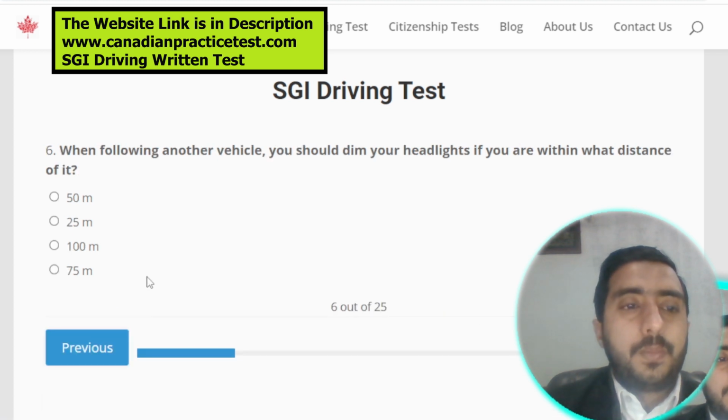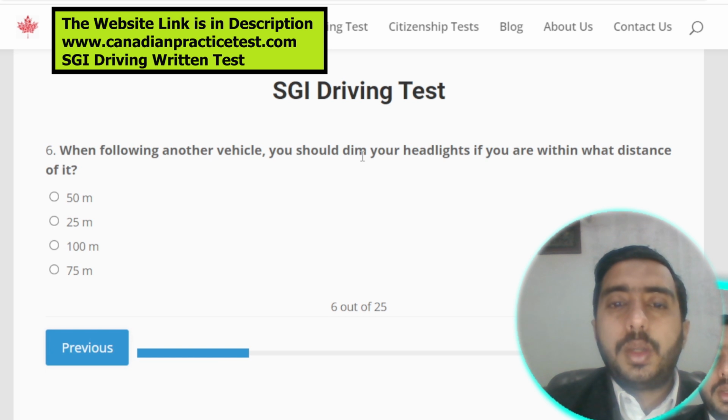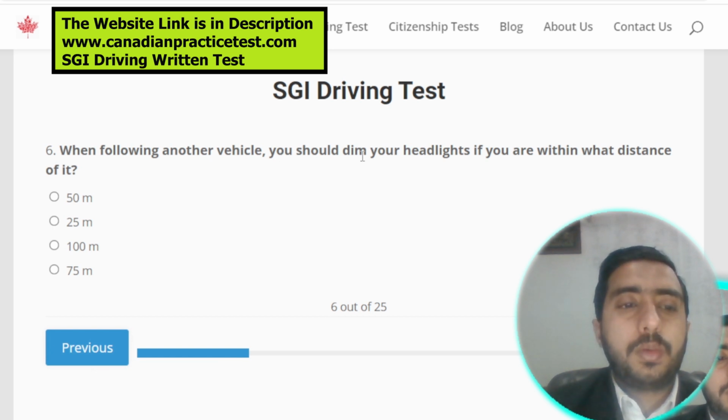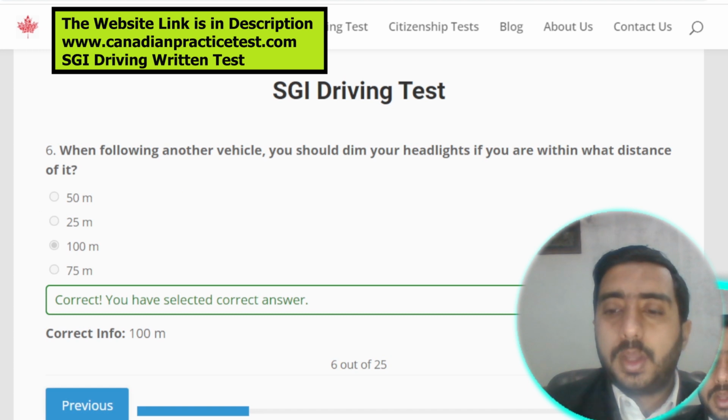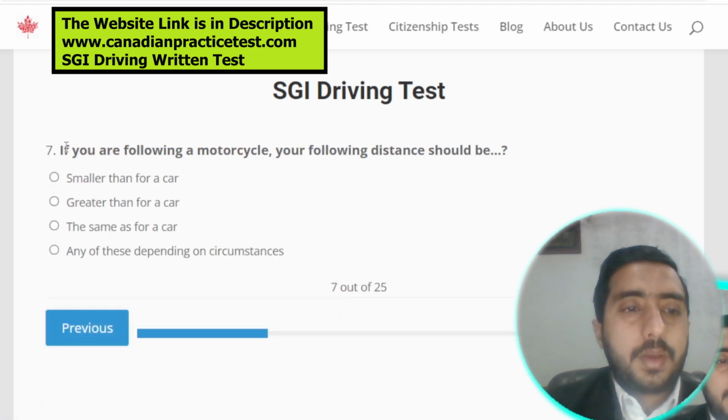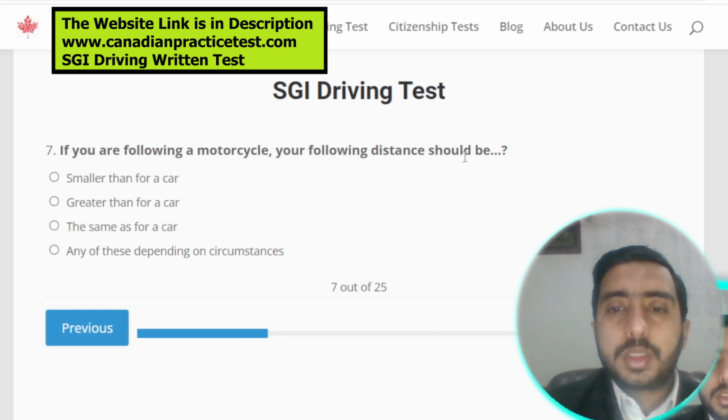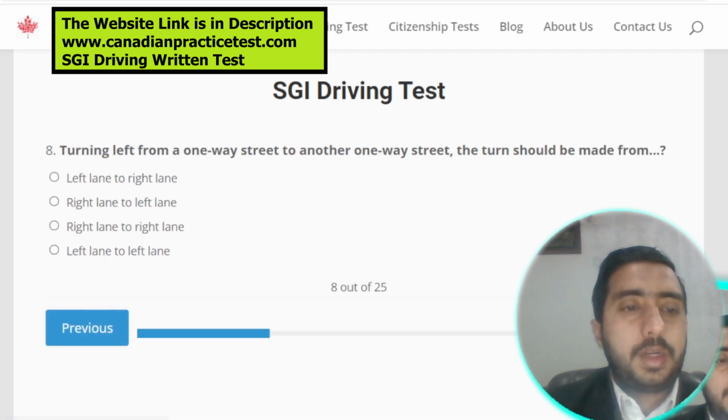Next one, question 6. When following another vehicle, you should dim your headlights if you are within what distance of it? If you are within almost 100 meters. Option C. Next one, question number 7. If you are following a motorcycle, your following distance should be greater than for a car. Option B.